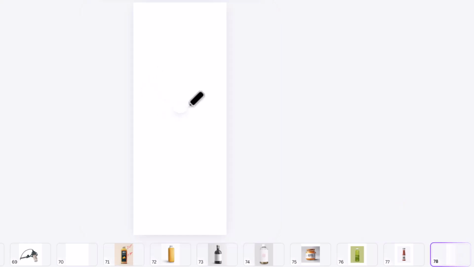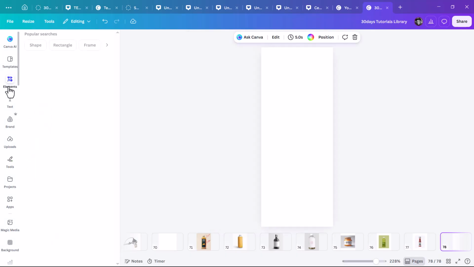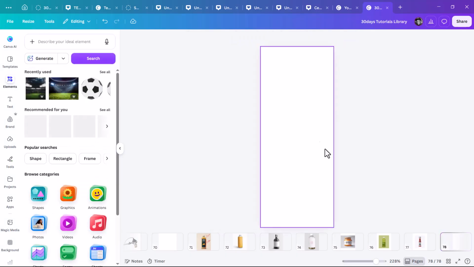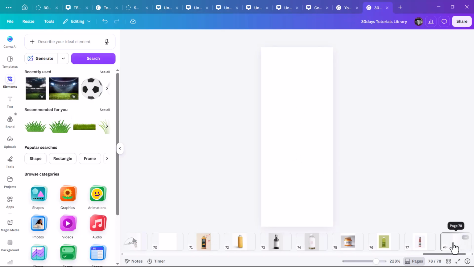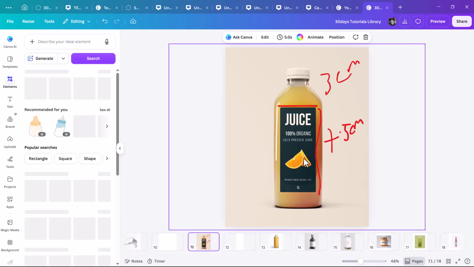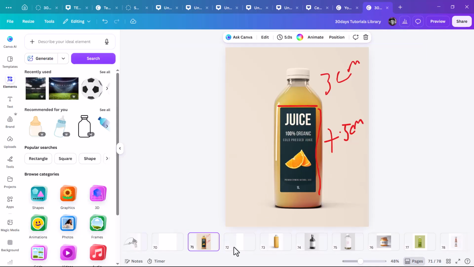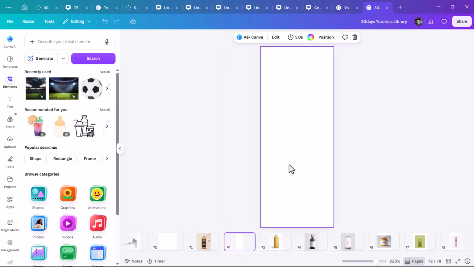Now this is the size. Everything you're going to be designing now, let's come to element, everything you're going to be designing now is going to be on this page, your text, everything. And it's going to give you, let me drag this, it's going to give you this size. By the time you print it out and you stick it to the bottle, it's going to be this size. So this is what you're going to be designing. Same thing goes with every other thing.